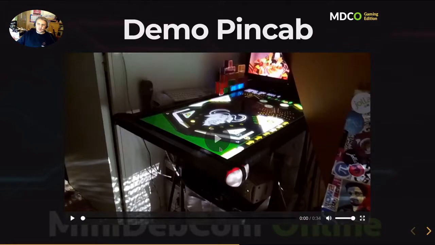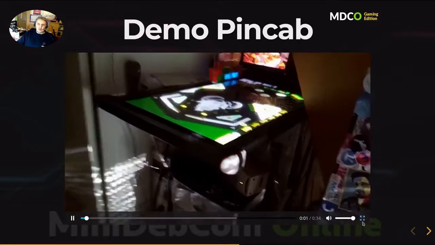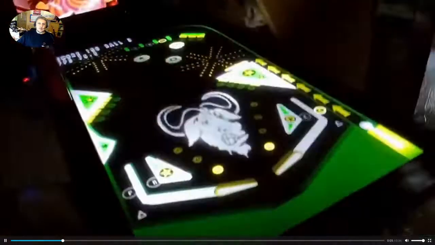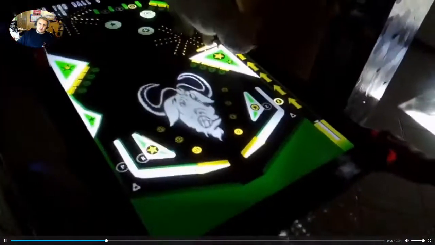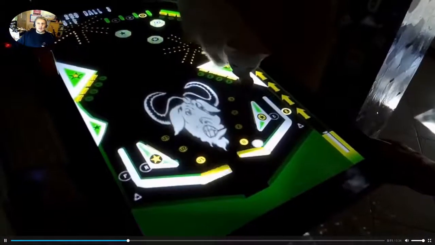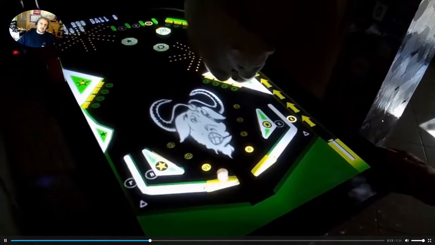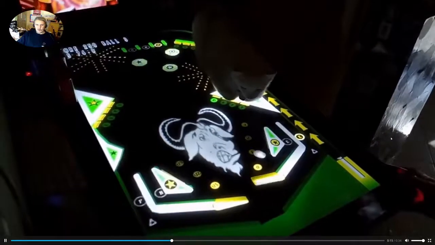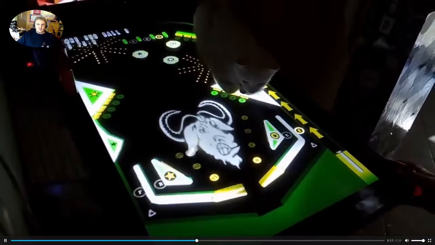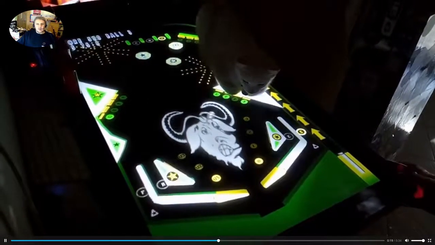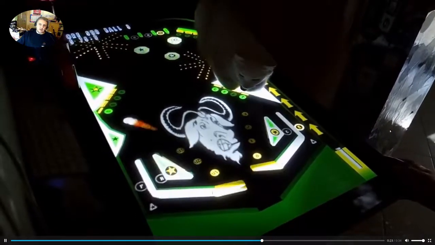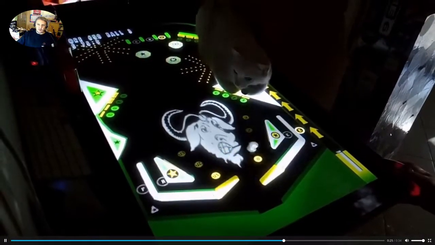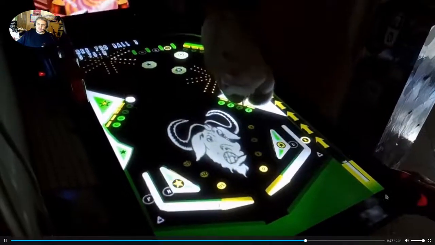So here is a demonstration of the setup running. It's running on this old PC, and here it is running the same GNU table. And even the cat is staring at the ball, so I believe it's realistic enough. I have two displays on this setup, but only one is animated currently, and you can also notice some nudge effects.